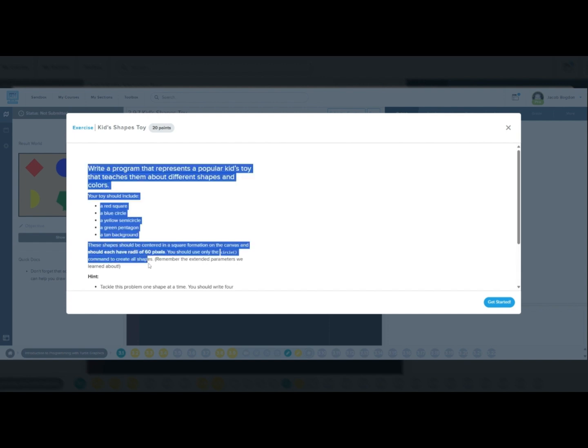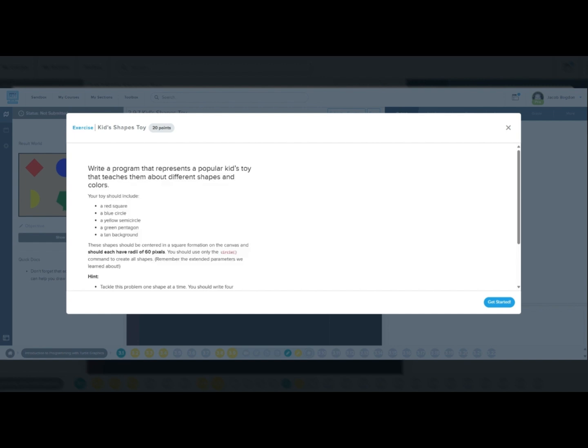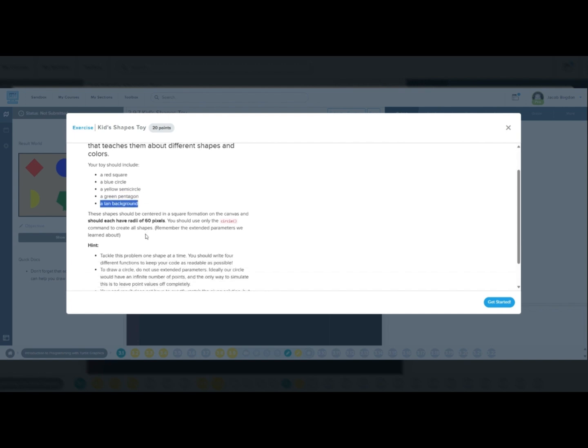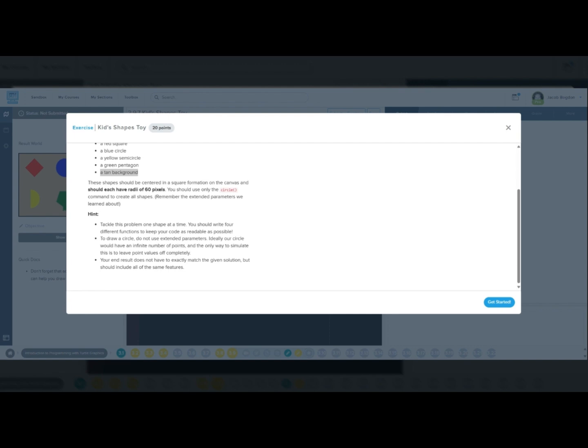Here's what the toy should include: a red square, a blue circle, a yellow semicircle, a green pentagon, and a tan background. These shapes need to be arranged in a square formation centered on the canvas, with each having a radius of 60 pixels.